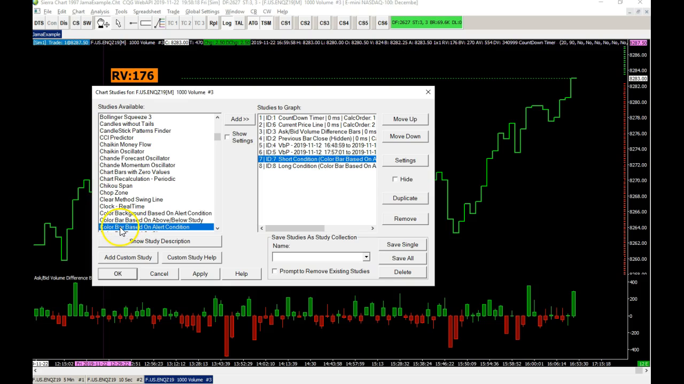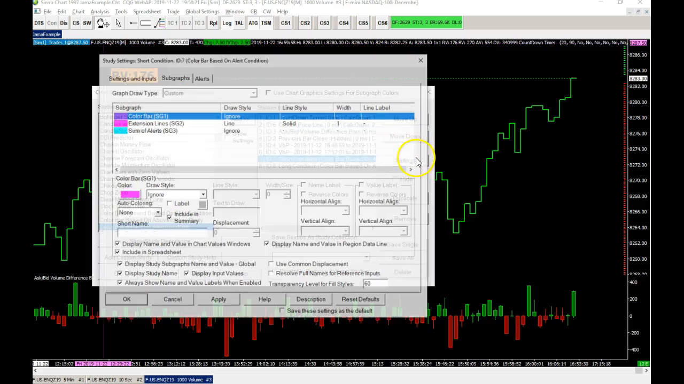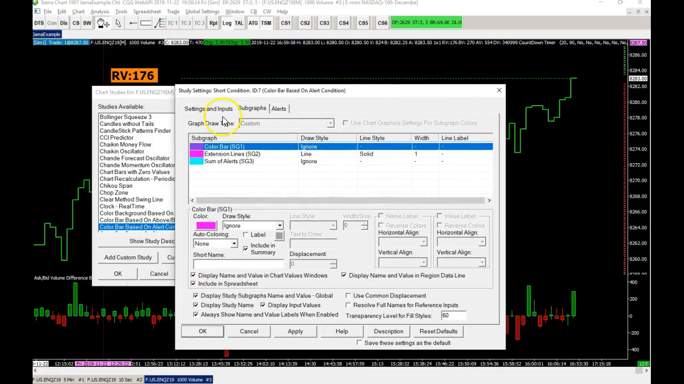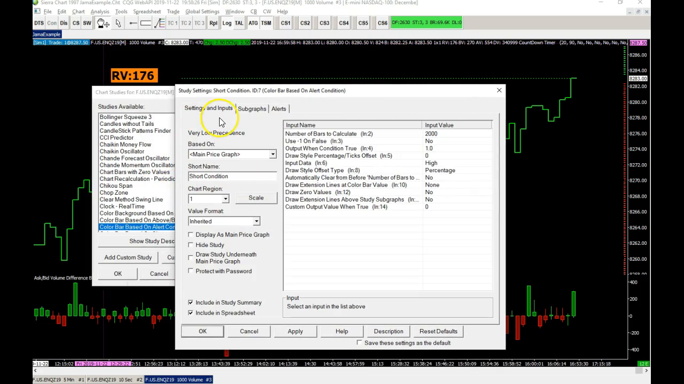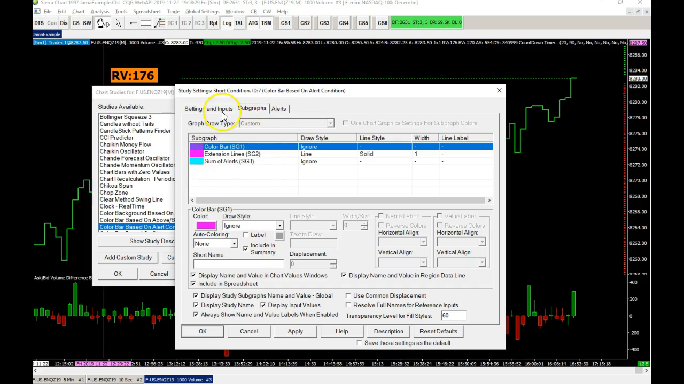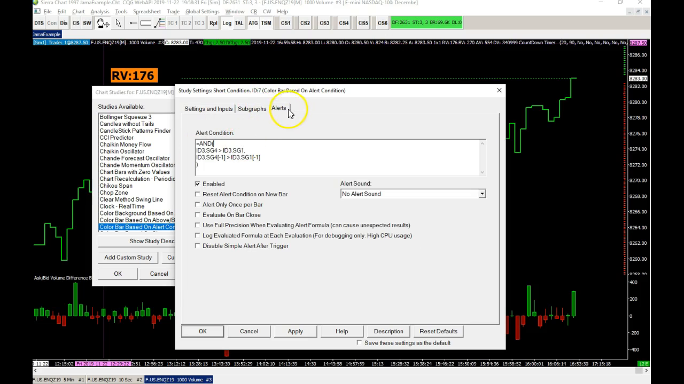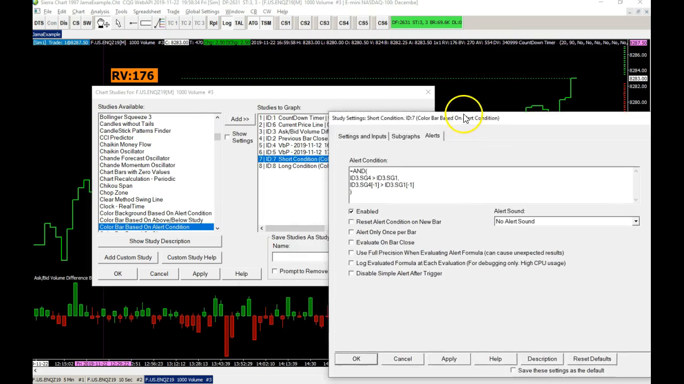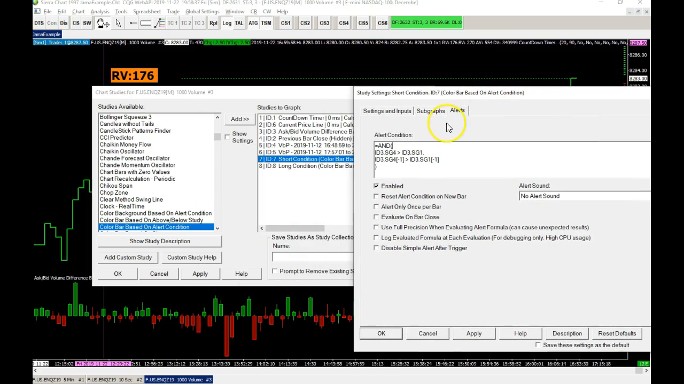So I took a color bar based on alert condition study. It's the go-to study for your conditions. Just name it again. Don't use any coloring this time. And I'm going to look at this alert condition here. What this basically does is we are looking at the current bar and the previous bar. The -1 is the previous. In this case, it's ID3, that's the ask bid volume difference bars, and SG4 is the close.